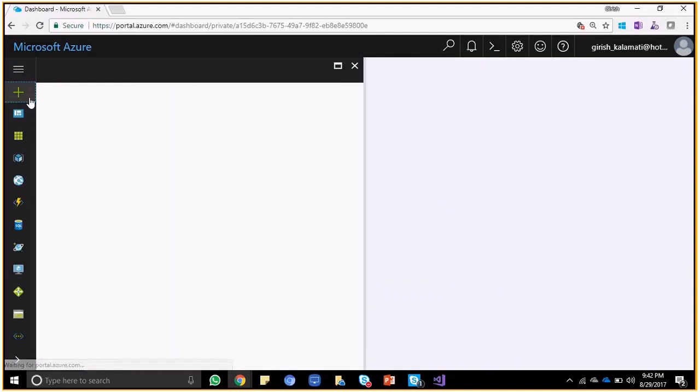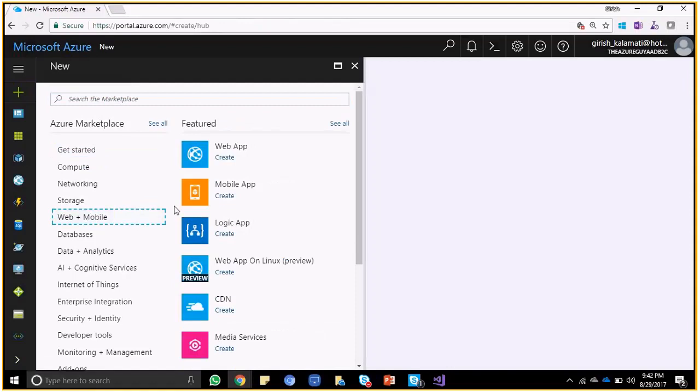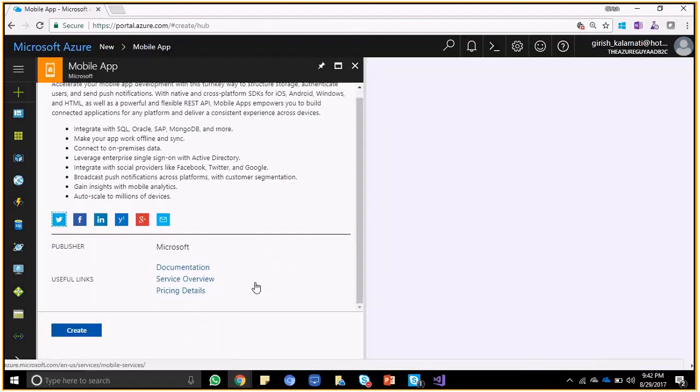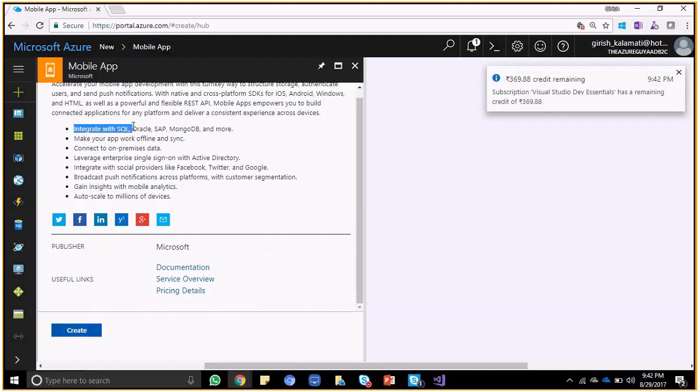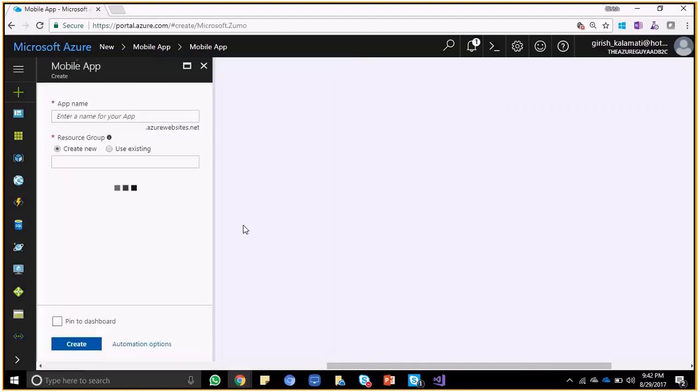So I'll just click new, and I can go to web or mobile and create a mobile app. Okay, so you can create a mobile app. You can see that you can integrate with a lot of the different services: SQL, SAP, MongoDB, I mean the NoSQL databases, or you can integrate your authentication with Facebook, Twitter, or Google. Okay, it's that easy.